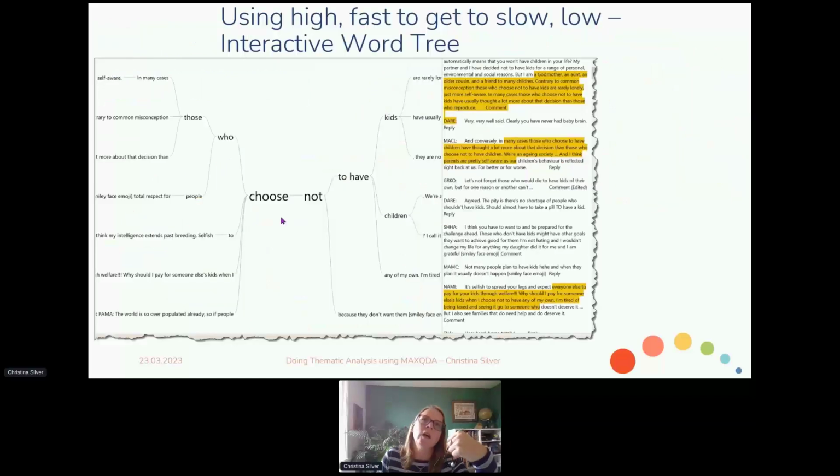We've also got the interactive word tree in MAXQDA, which allows us to look at particular phrases in a different visualization. And this data that Brown and Clark are using in their textbook is all about Facebook posts about the choice to not have children in your life. So that's a little bit of background about the data.